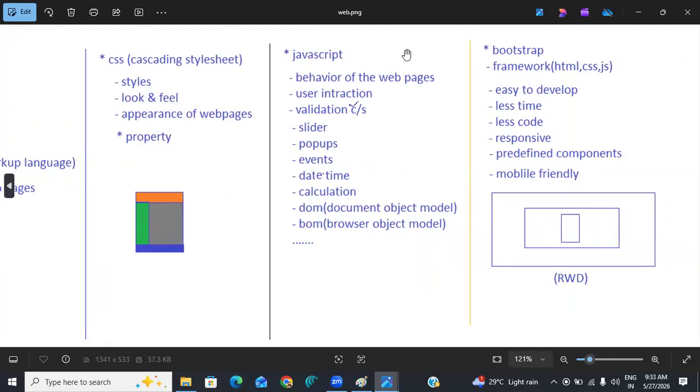And what about JavaScript, guys? Yes, we can change the functionality. That means we can change the behavior of the web page, like user interactions and dynamic actions. There are a lot of features like validations, pop-ups, events, event handling, sliders, calculations, DOM manipulations, BOM. This comes from JavaScript. These three are very, very important, guys: HTML, CSS, and JavaScript. And one more word, guys: a framework. With a framework like Bootstrap, we can create any kind of web page very easily, with responsiveness. So this is completed, guys.